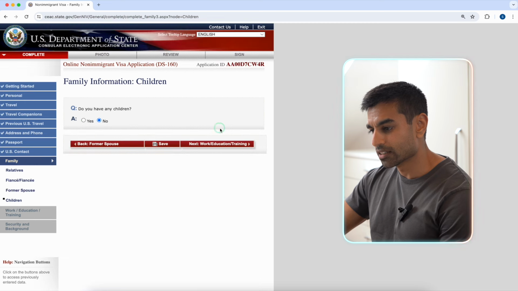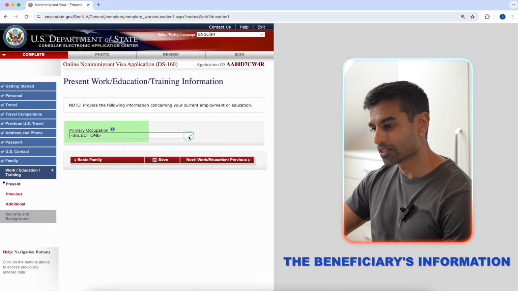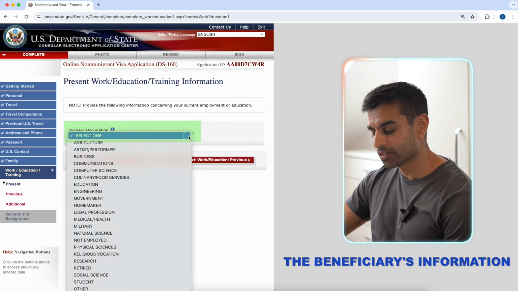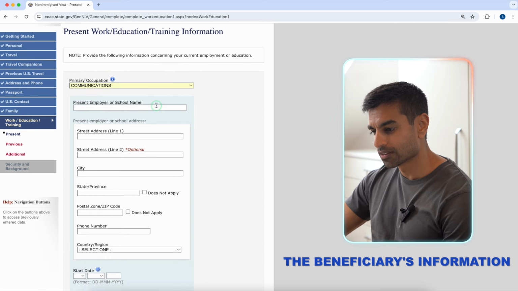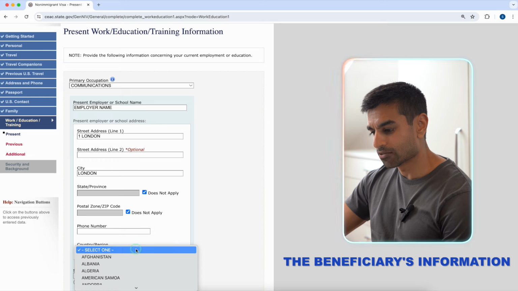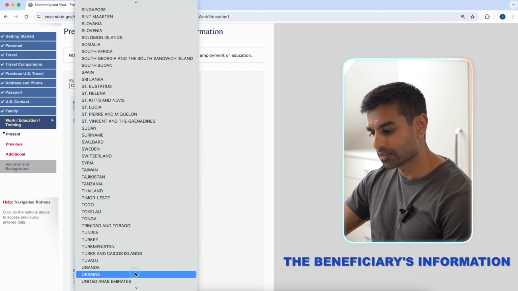So the next section is work information. This section asks for your current work information. You have a drop down list here to select your primary occupation. These are the options. You can click not employed if you're not working. I'm going to select communications, and here I'm going to put information about my current employer. So I'm going to put their name, write their address, their city. I'm going to click does not apply for state, and write the country, which is United Kingdom.